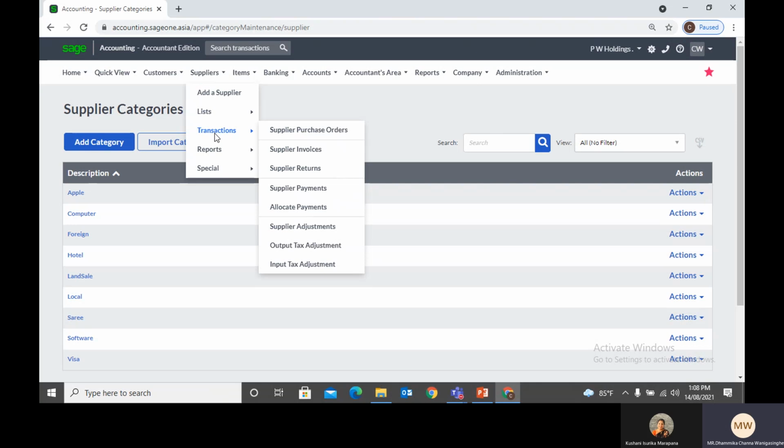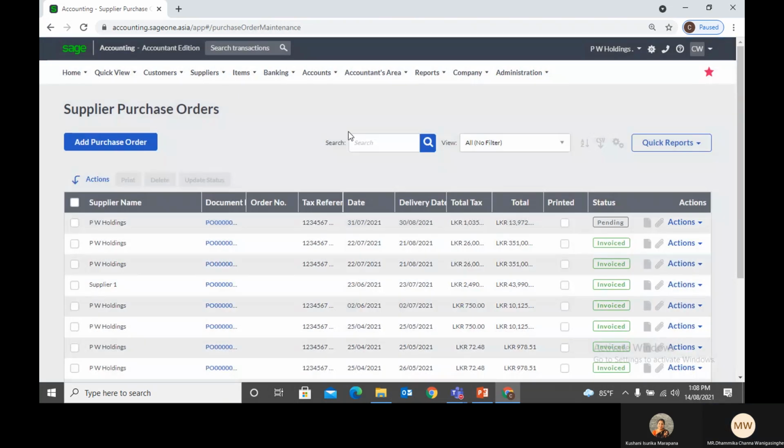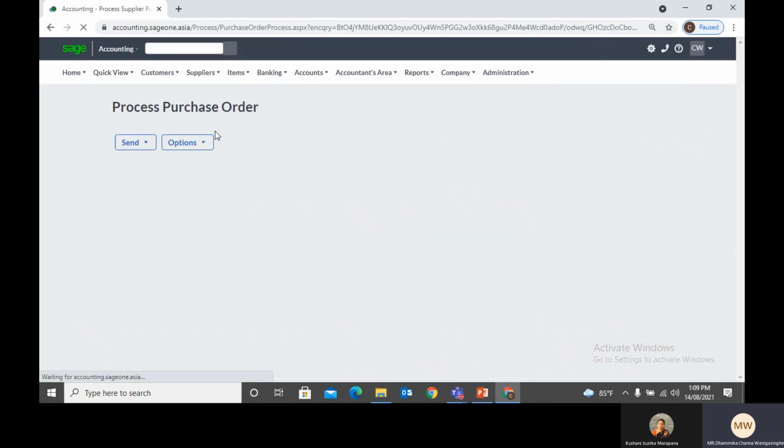Okay, next we will move to supplier transactions. First, we will move to supplier purchase orders. Now, in practical situations, sometimes in your company, you may send purchase orders to your suppliers before purchasing goods from the suppliers. From purchase orders, you can confirm your orders, and suppliers will send goods according to purchase orders. By clicking this add purchase orders, you can enter a purchase order.